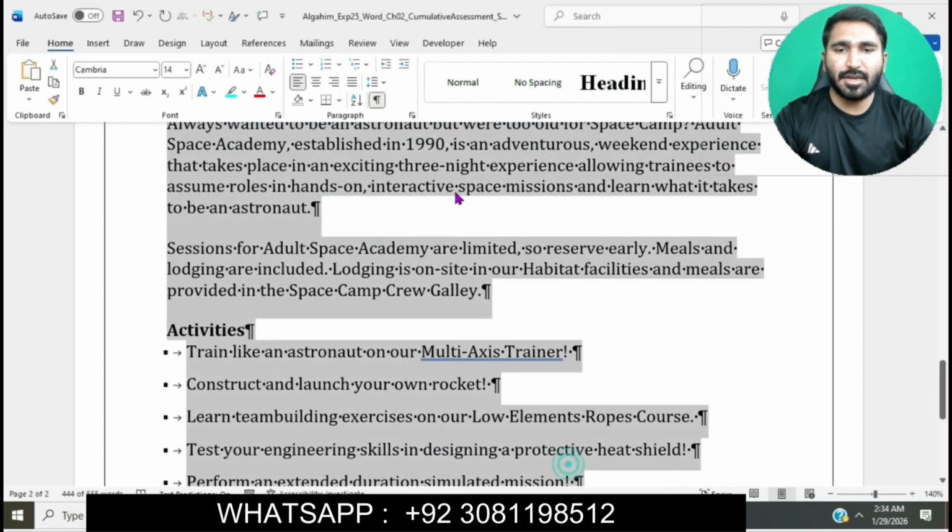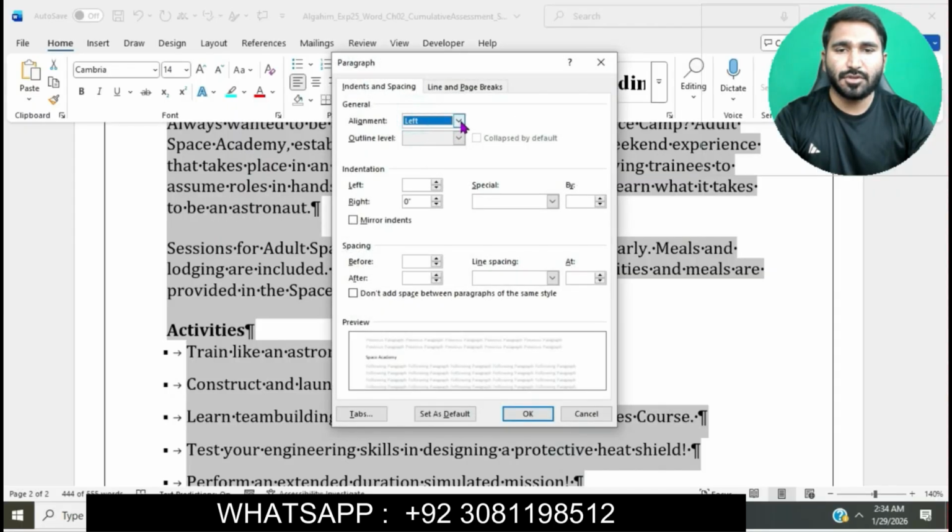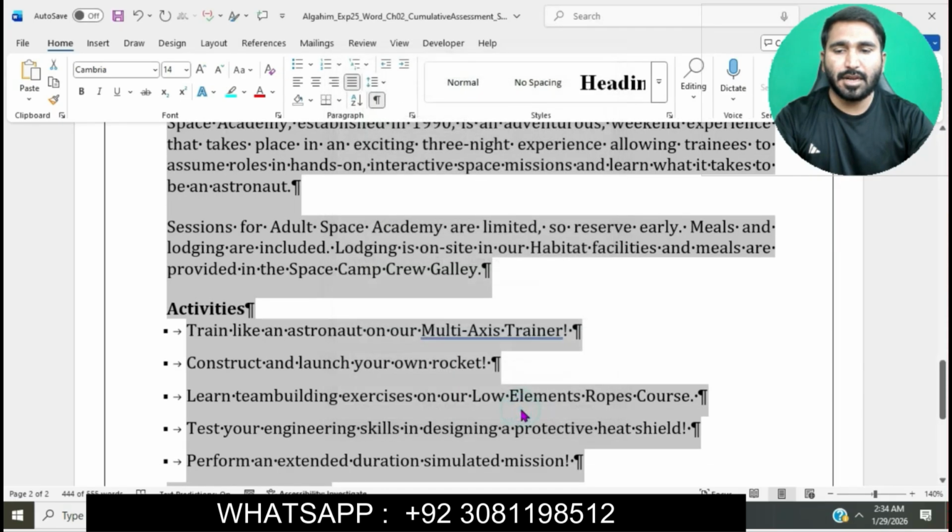Change the alignment of selected text to justify. We will go to the Home tab. In the Paragraph group, open the Paragraph launcher box. So we will go to the Alignment box and select Justified. Click on the OK button. So the alignment of the selected text is now justified.